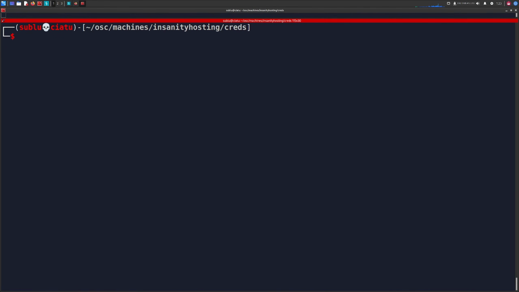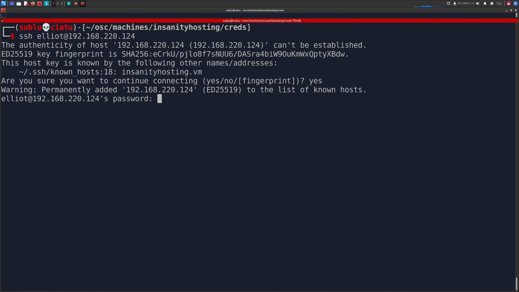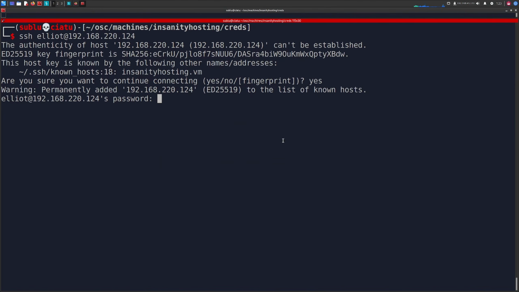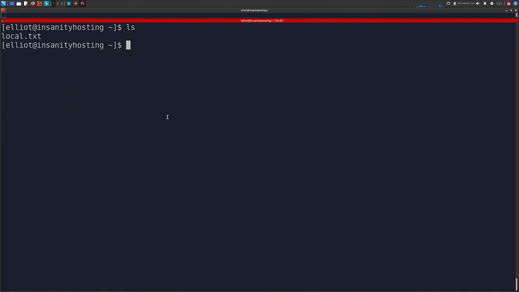So we could do SSH Elliot at sanity. Well, I'll just do the IP address. Yes. With this password. And we get in on the box. Awesome. So we have the local.txt here, right? So we can cat it out if you want to. wc -c local. We have this.